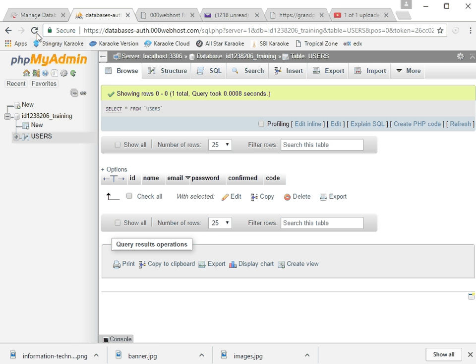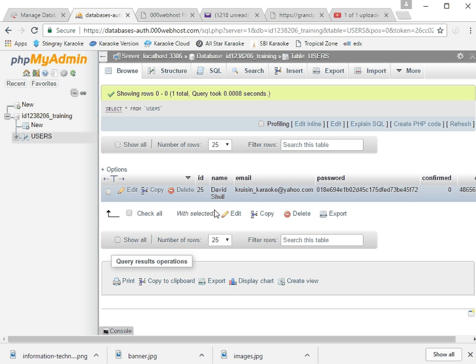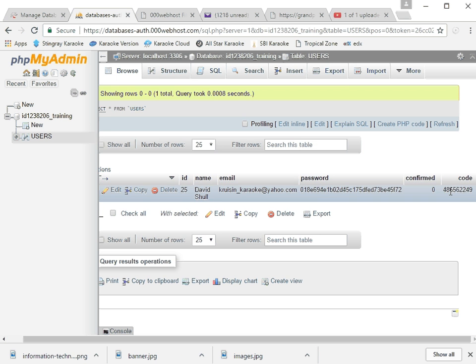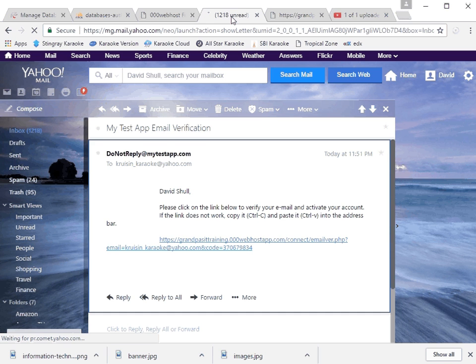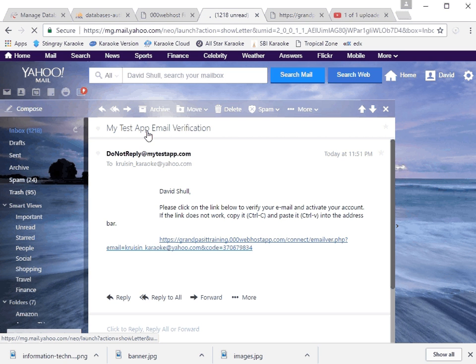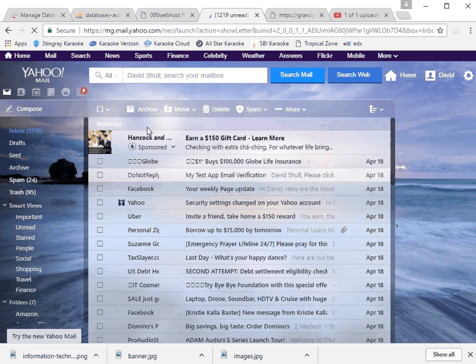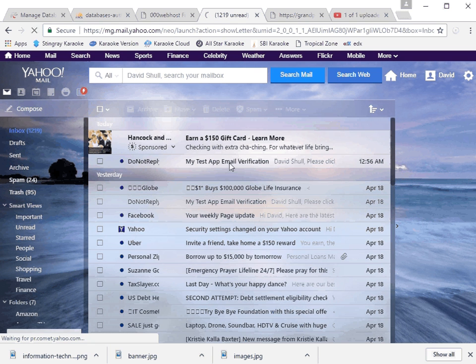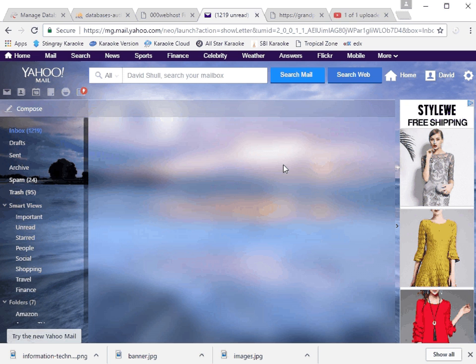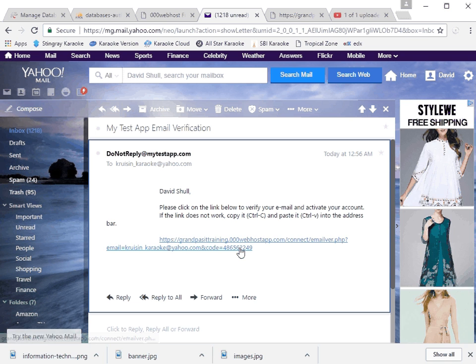All right, if I refresh this page, yep, so I'm in there again, and if you see the code is different, like I say, it picks a new code every time. That code should match whatever it sent me though. So if we go over here to my email and click on my email, of course it won't be that one. It'll be that one that just came in right there. So we click on that. If you remember, that looks about like it.